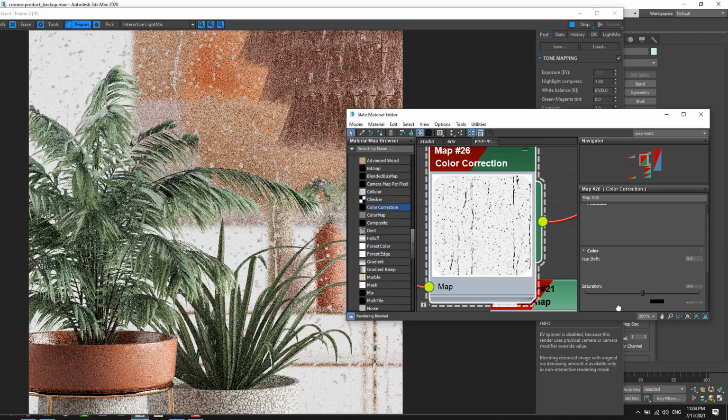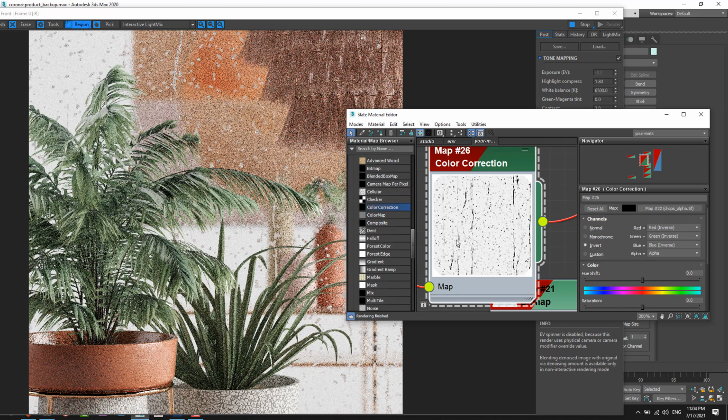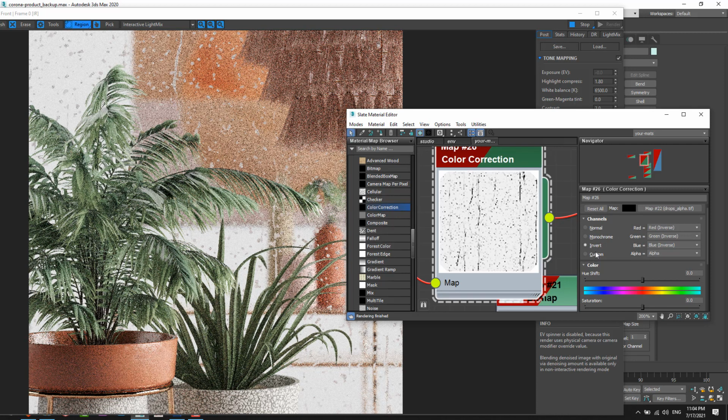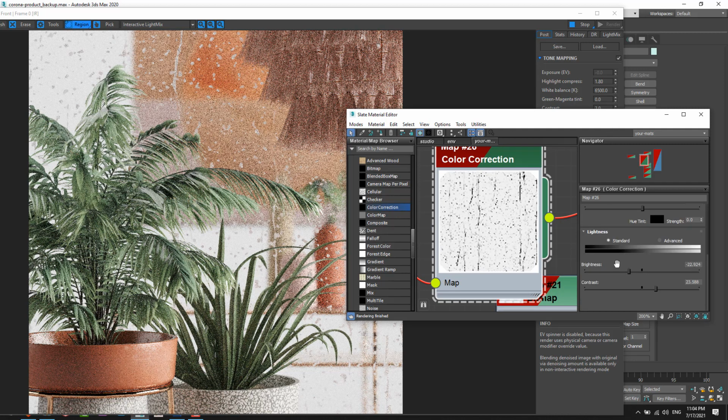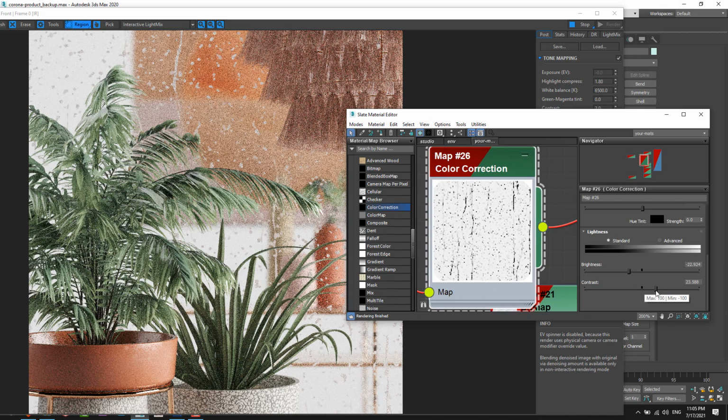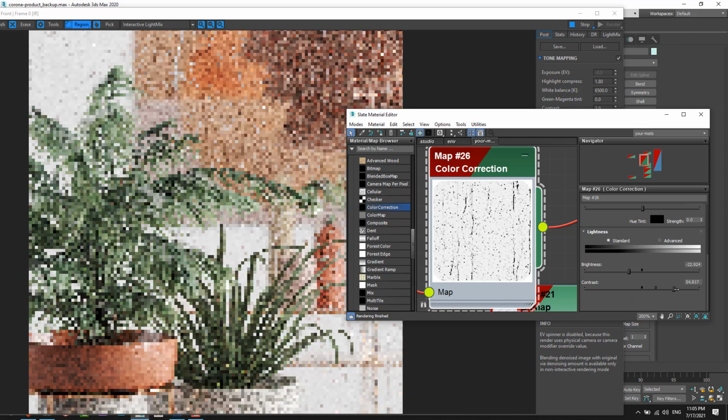For me, I just invert the texture from the color correction, but you can work with it without changing it to invert. You can play with the brightness and contrast from the color correction just from here, and you'll have the result you want. So from here you can notice that if I increase the contrast amount, I will get a reduction of the gray color from the texture, so I will not have a blurry effect anymore. So let's try it.